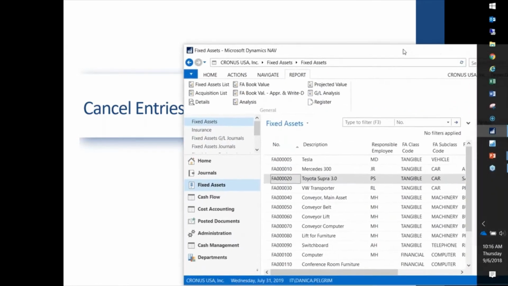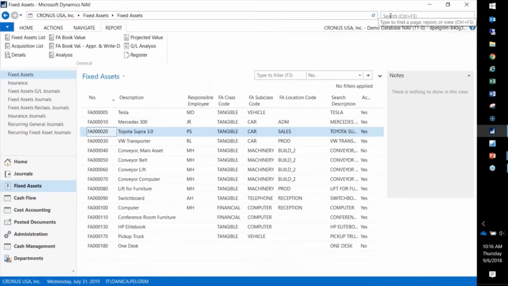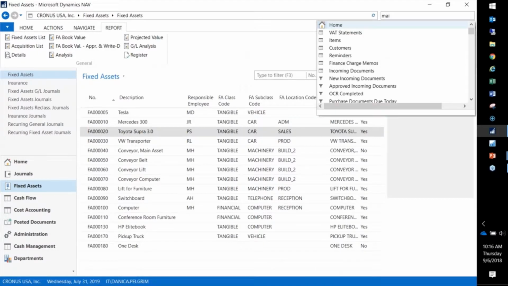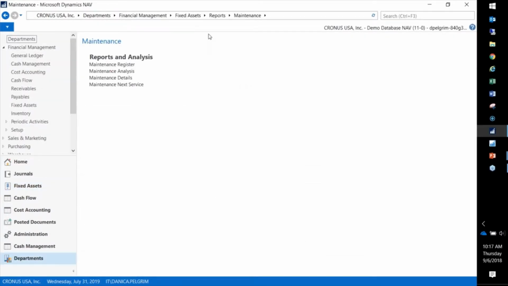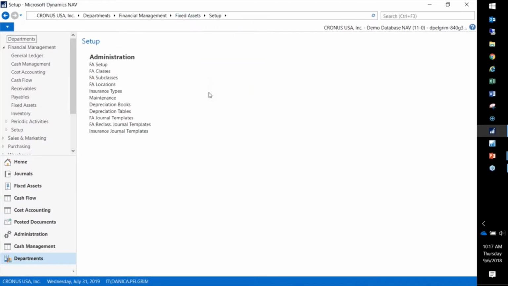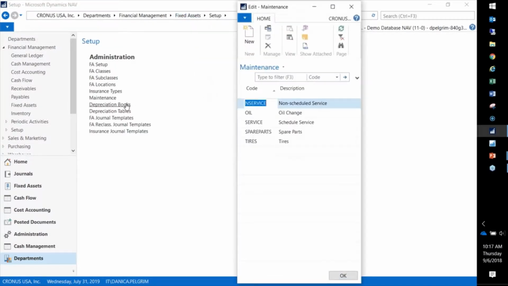So let's go into NAV once again and look at some of these setup areas for maintenance. So for the maintenance codes, I'm just going to type in maintenance, and then you can see here I get, these are actually the reports. I'm going to go into the setup area and go to the maintenance, and here are those codes that I show you. And again, these are just optional.